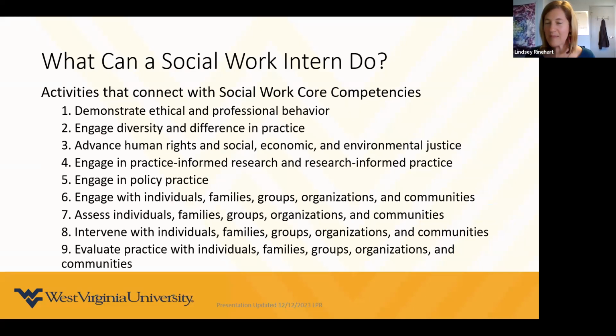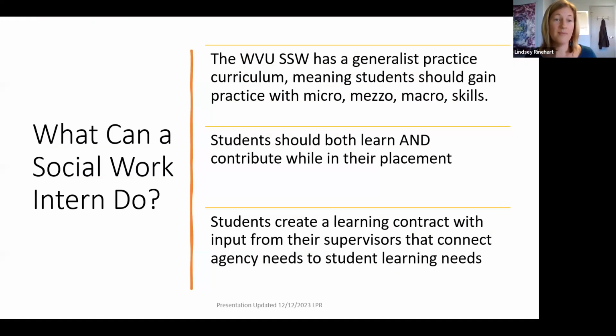So now, a little bit about what a social work intern can do. This slide shows our nine core competencies, and these are broad. A lot of what the field instructor is going to do is help connect what the actual day-to-day activities are back to these competencies. Students really can do all kinds of activities as long as we tie it back to these nine core competencies. I also like to emphasize that we have a generalist practice curriculum.